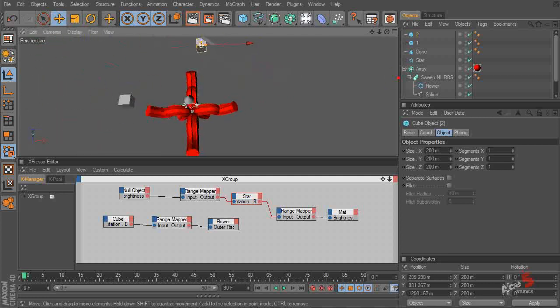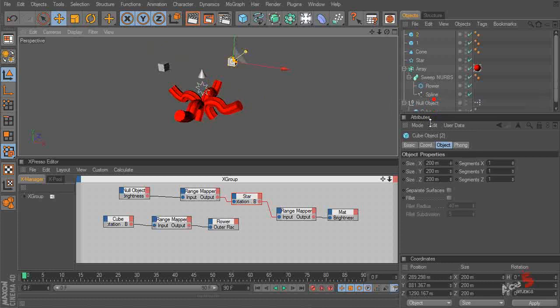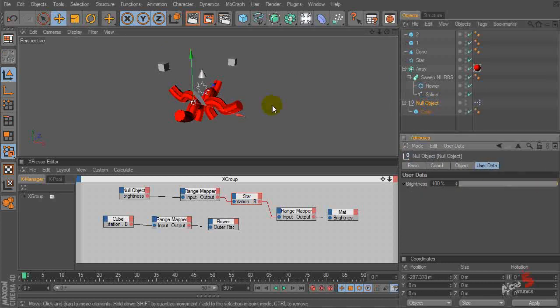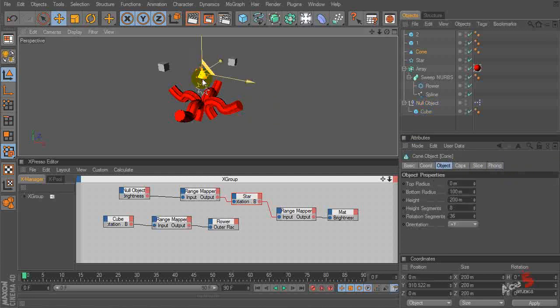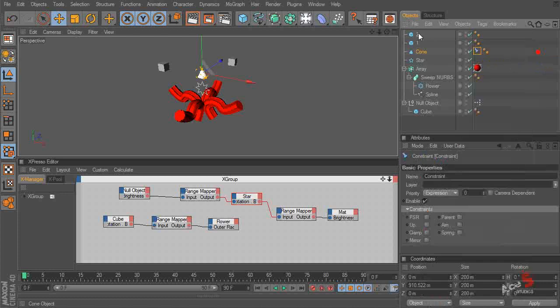Now, let's say we want this slider in a null object, which changes the color. We want it to control which direction this cone is pointing at. So let's get our cone and stick a, Character, that's right, constraint tag. And we will make it aim.